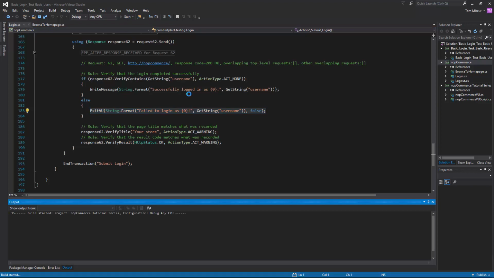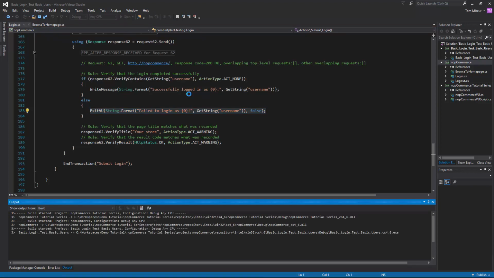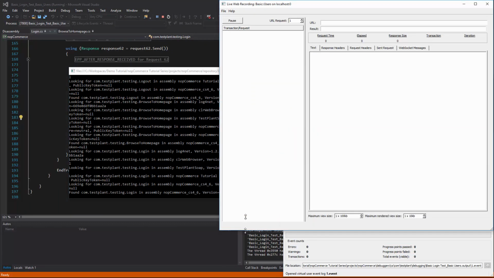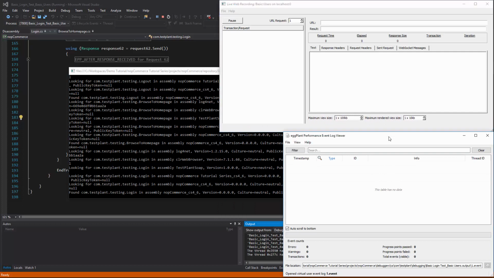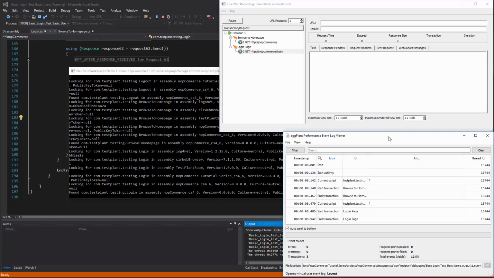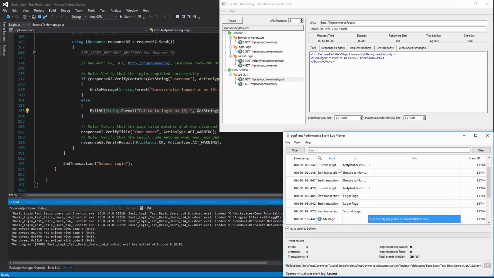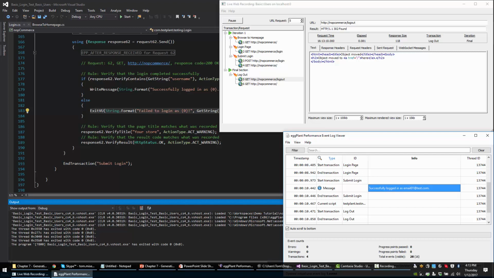Okay, we should just be able to run this as well. We can just hit the start button to see how far this goes. So we've got our weblog appearing again, as well as the virtual users event log down here, and we should soon start seeing some data. There we go. We've submitted our login, and we've got a little write message that's shown up here, and it says we've successfully logged in as email01@test.com. It's always worth sanity checking this stuff.